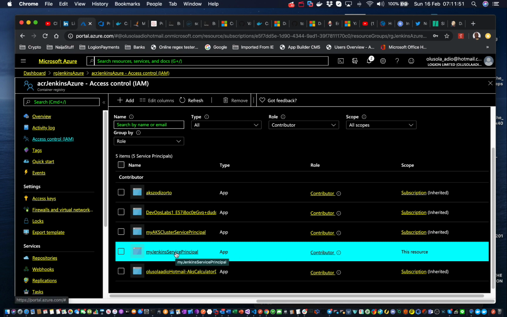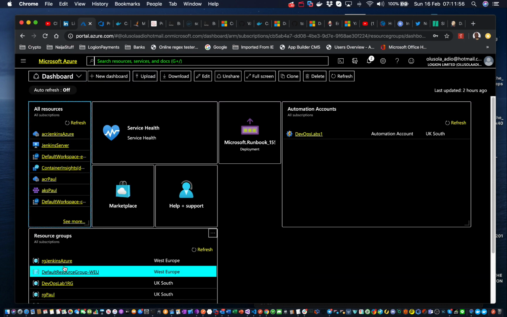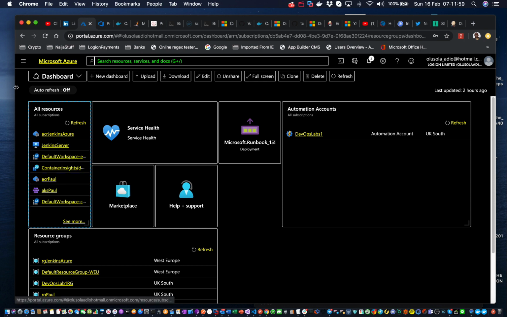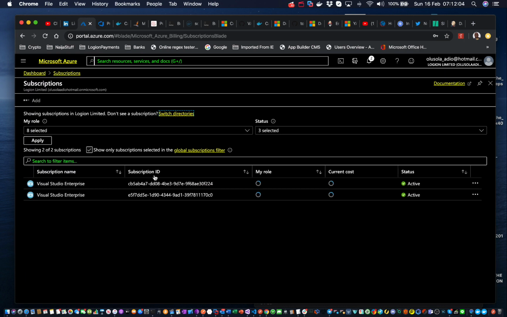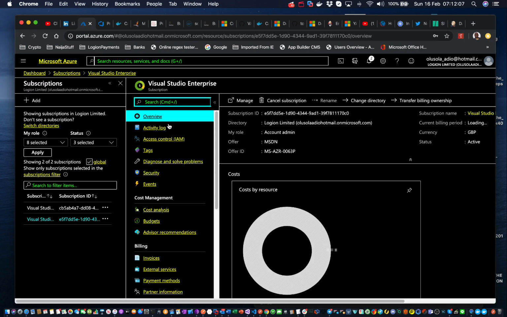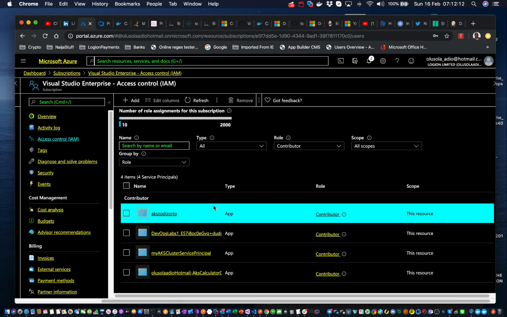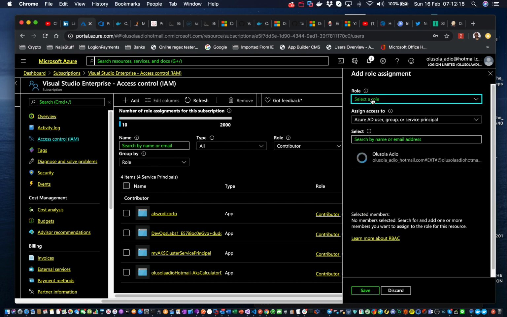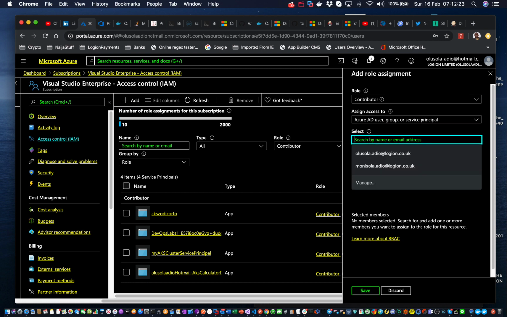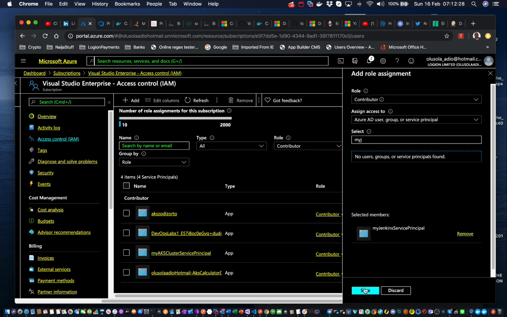So it's assigned. And also as an overkill, what I tend to do, because I had some errors in times past, is go to subscriptions, come over to the subscriptions here, access control, role assignment, and then I add a new role assignment. So I select the contributor role, and then I come over here, my Jenkins service principal, and then I save this.